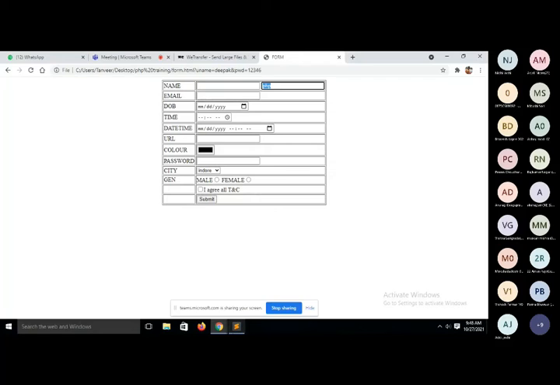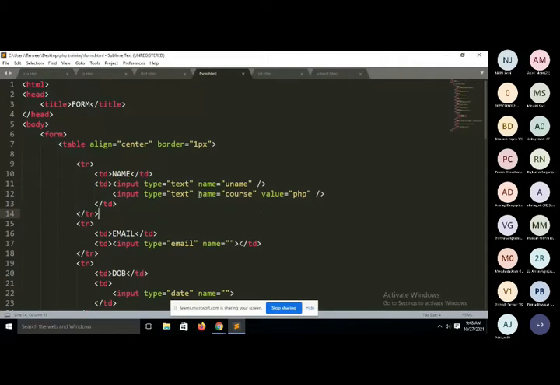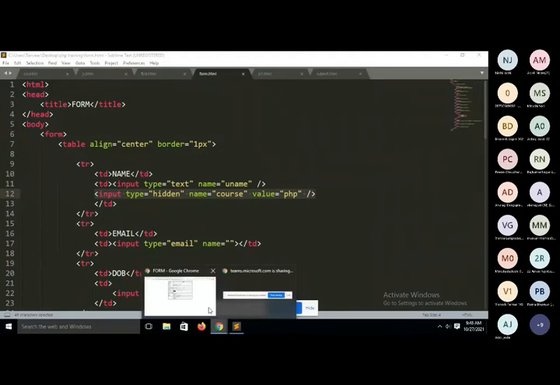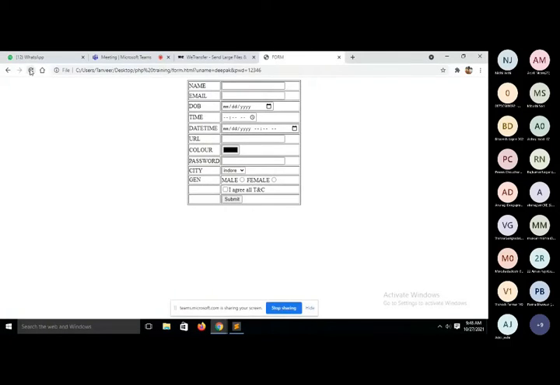It means we just want to hiddenly transfer the value of the course parameter when we submit this form. How can we do this? One of the most important things here is that you use input type hidden instead of input type text. When you use input type hidden, this input field will not be shown in your form. See, when you refresh, we do not have a course field here. See, name, email, date of birth, date, time. We have all the fields, but we do not have the input type hidden field.